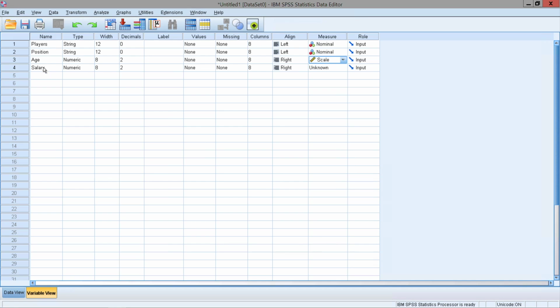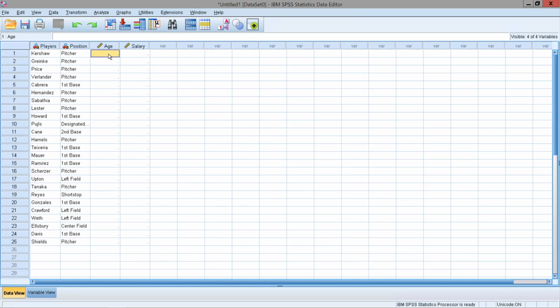So for age and salary, since age and salary both have numeric meaning to it, we're going to change these measurements both to scale. Now let's quickly type in the data.